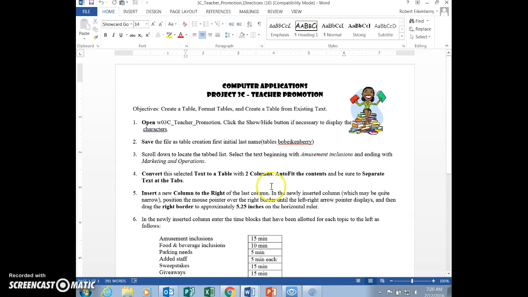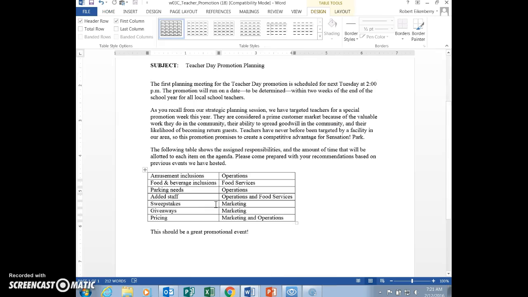Okay, so we need to insert a new column to the right of the last column. Okay, so we're going to position the mouse pointer over the right border until the left-right arrow pointer displays, and then drag it right. Okay, so let's do that. Now watch carefully. So I need to put my mouse right here in the corner until I get the little plus sign. See that little plus sign? And now I'm going to click on that. And all that does is add me a new column.